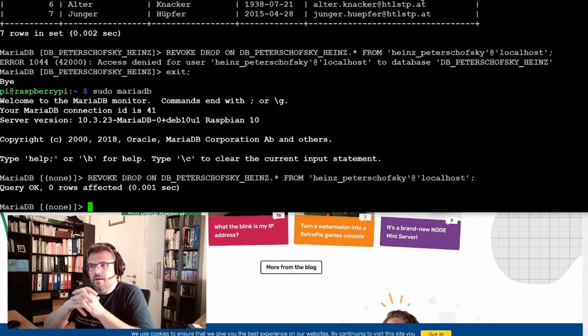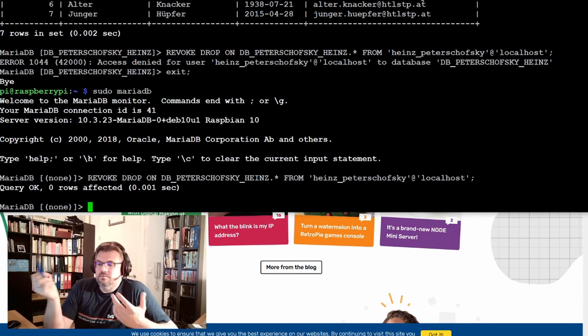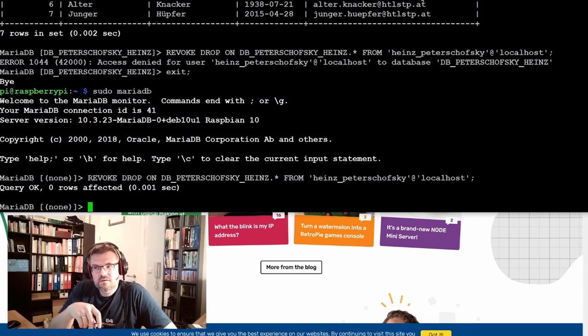I can even, if I say, hey, this Peterschowski guy, this is really annoying, or maybe somebody left the company, then I can cancel his user. Okay. How to cancel a user? We use create on a table, on a database. What is the opposite of create? What do we do with a table to get rid of it, or with a database to get rid of it? We drop it.